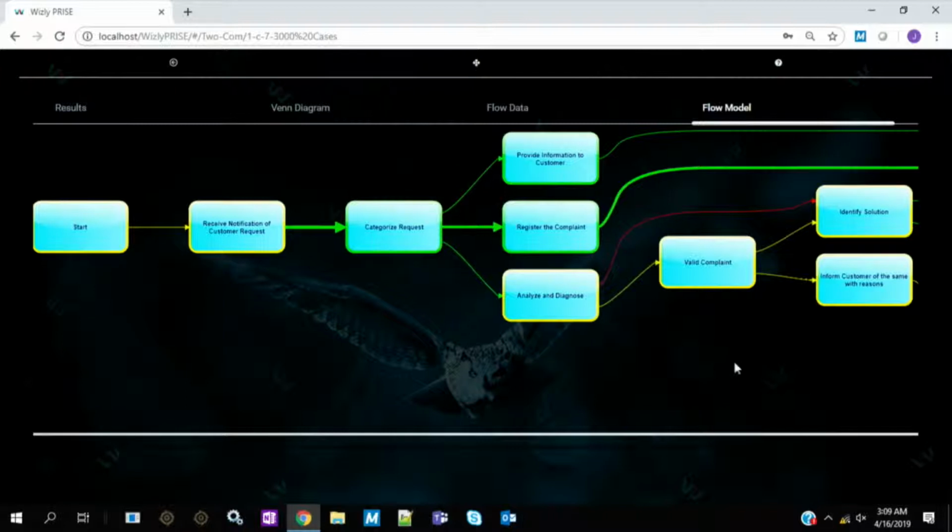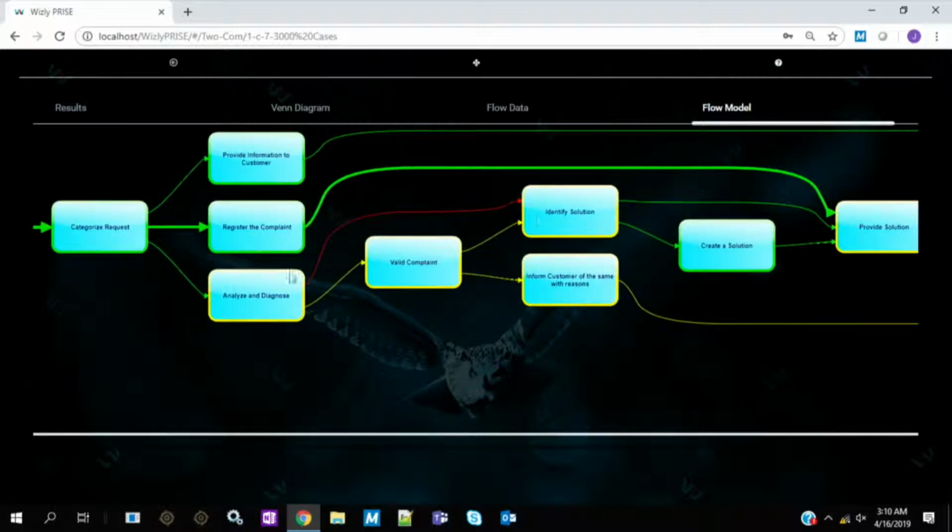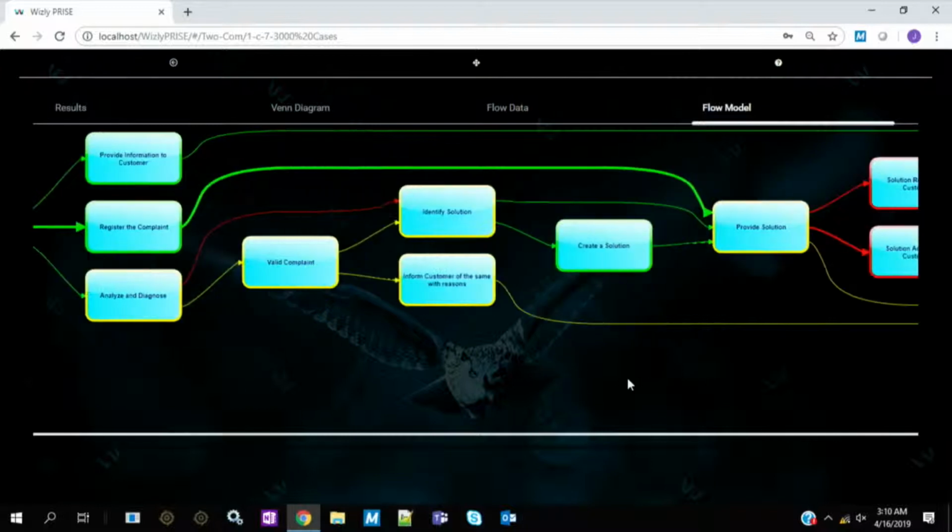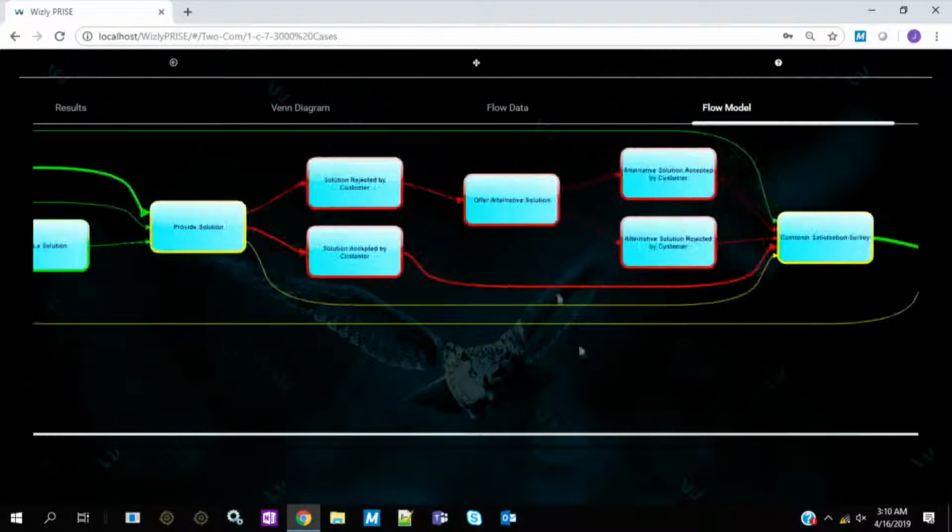The flow diagram shows you that these yellow steps, validate complaint, although it was there in the design, wasn't really executed. So every single complaint is going through and getting addressed. And then here we have this entire bunch of steps whereby the customer rejects the solution, and an alternate solution is actually provided.